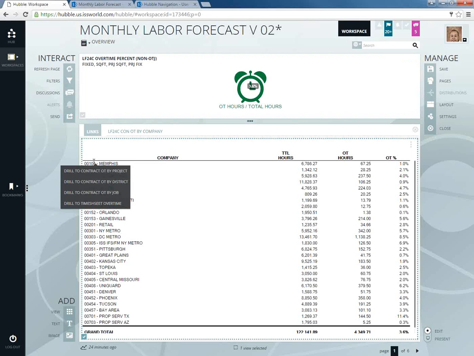If I go up here and right-click on Memphis, I can then see the breakouts by district, by project, by job, whereas right now the general view is by company. So by company is telling me that as a company, Memphis has accumulated 6,786 hours thus far for the month of September, of which 67 hours are overtime, which basically equates to 1%.